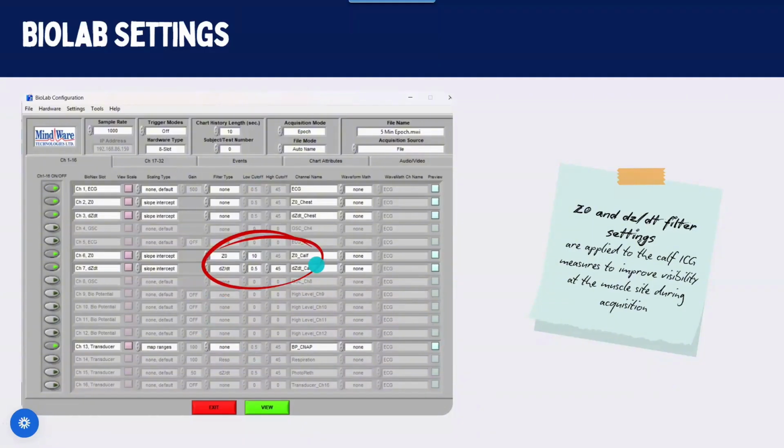But with the CAF Z0 and DZDT, since we are, again, looking at the impedance in that large muscle group, we have a waveform that has more noise to it. So in order to have a good visualization of the data at the time of recording, I like to apply these Z0 and DZDT filters, which are suggested in the Scudder 2021 dual impedance article as well.